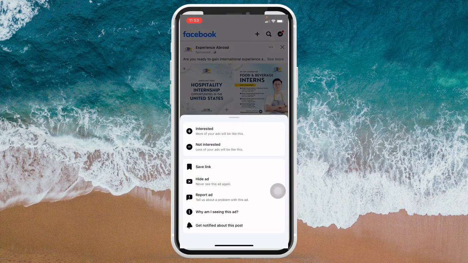Now, if you want to see fewer ads like this one, you just need to click on Not interested. But if you don't want to see the ad anymore and you want to hide it, you just need to click Hide ad to never see this ad again. And that's it. That's how you hide Facebook ads or see fewer ads like it.